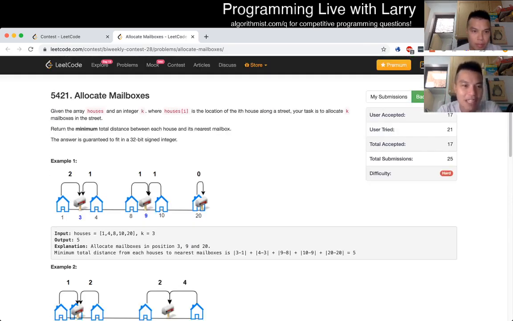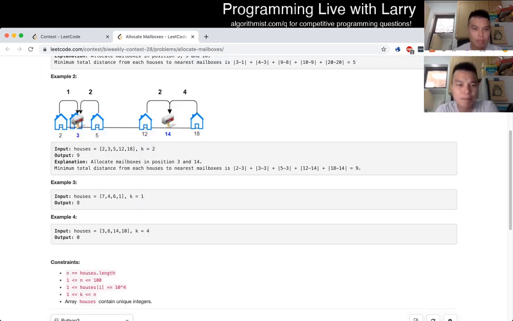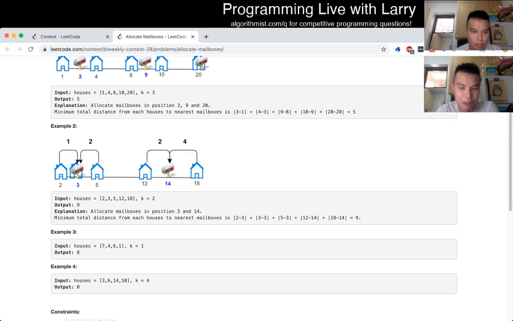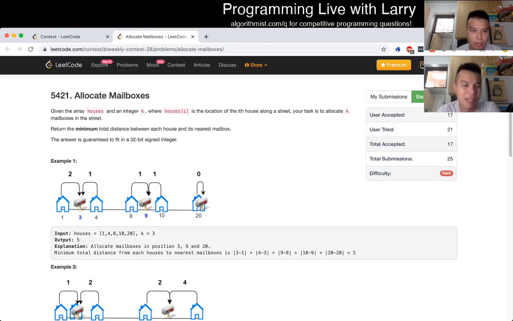Cool. But yeah, allocate mailboxes. I had a couple of things that I wanted to think about for this one. It's dynamic programming. I knew that it was some variation of dynamic programming. Total distance.